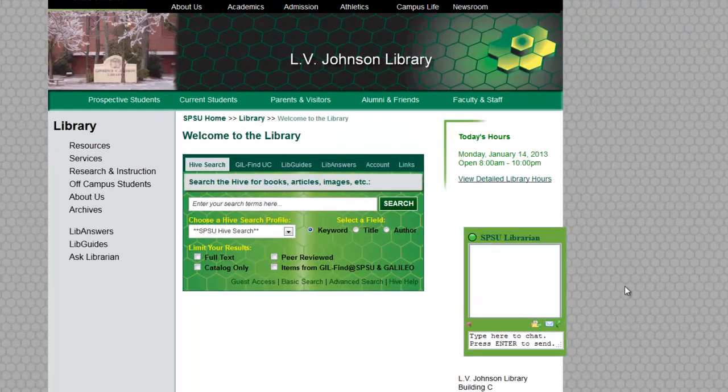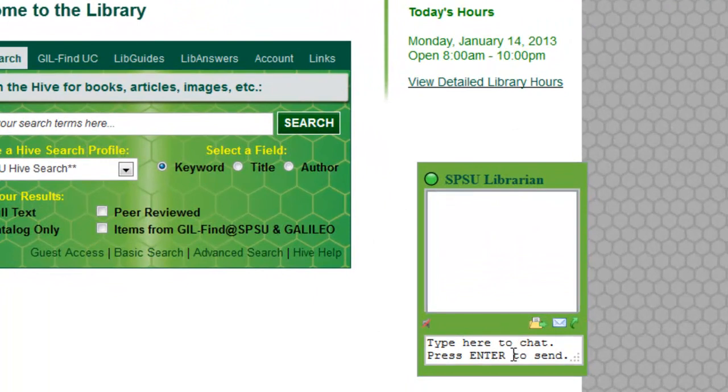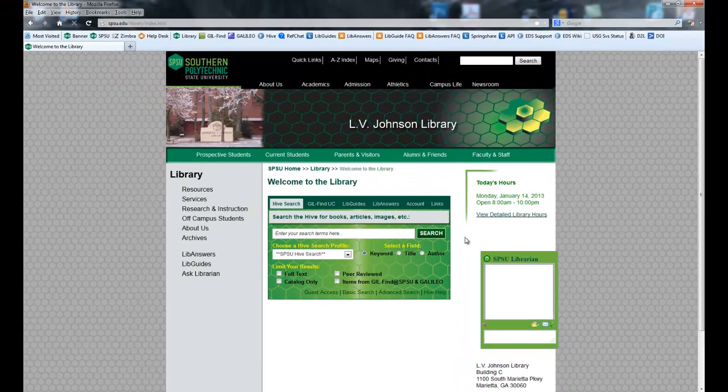You'll see on the right, we have our chat box. When you chat in here, you'll be talking to one of the reference librarians. It's available from the time we open until 1 hour before we close. In the middle, you'll see our main green box. This is where you'll find most of the information for the library.